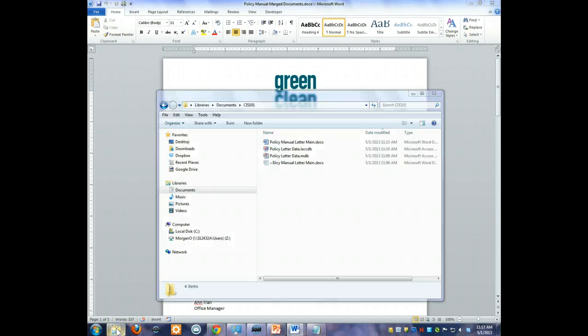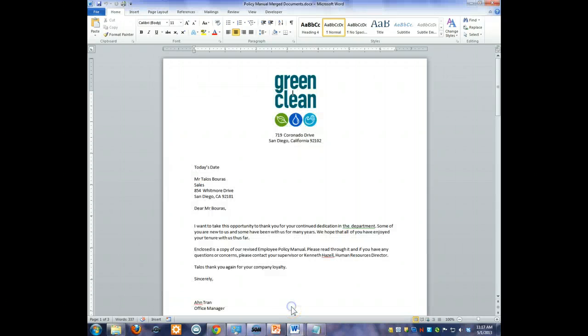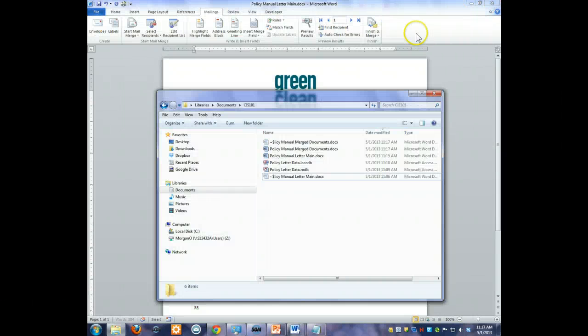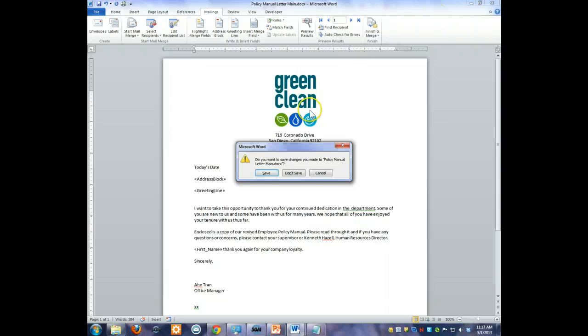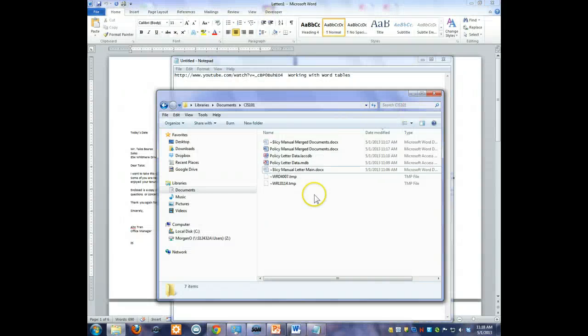If I go back to Windows Explorer, you'll now notice that there is the database file, the merged documents file, and the policy letter file. These are the three different documents that you're going to be needing for this particular lab. I'm going to go ahead and I'm going to close each of the Word documents that I have open. It's going to ask me once again to save. I'm going to say sure. I've made no changes.